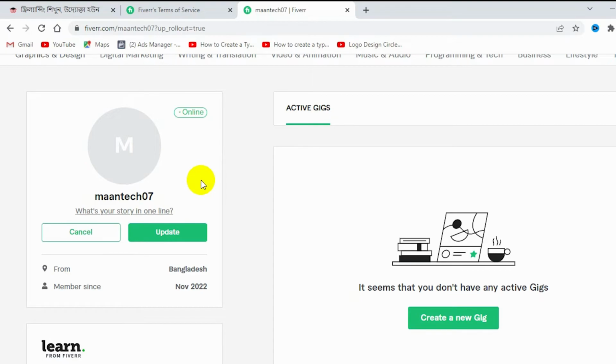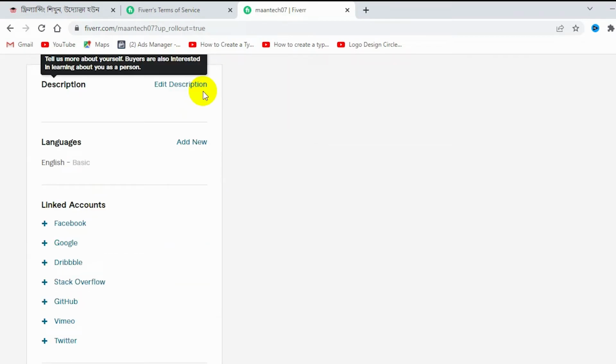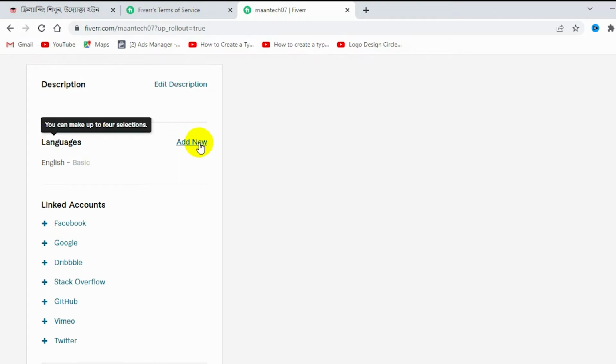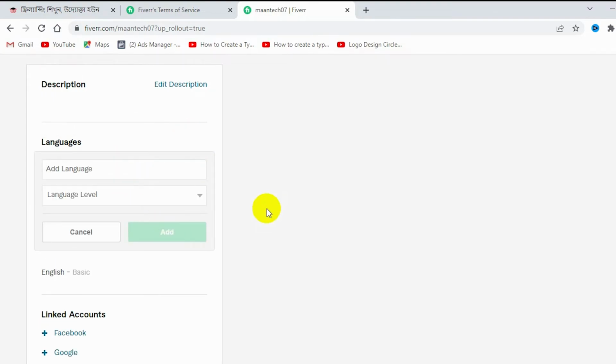Here you have to give a close-up image of your smiling face so that the buyer can see how friendly you are by looking at your picture. Then update here with a tagline. Then here is the description. You will prepare a description very nicely and then add it here. After that, there is the language. If you want, you can add one or more languages and you can add the level of the language.